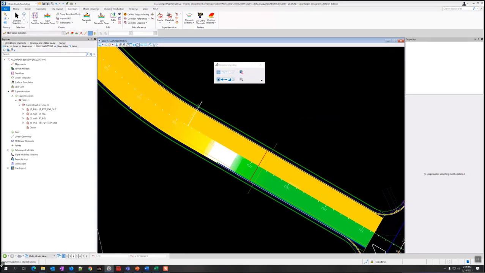Let's see. So we're going to open the super elevation diagram. So we go to the corridors here. This is another new feature in ORD, actually. So I want to go to this last button here, open super elevation view. Just click that, select the section. So I'm going to click this green box.